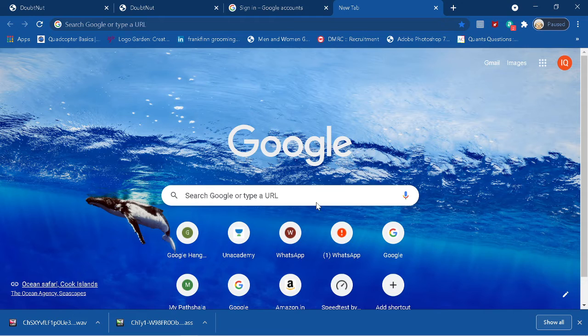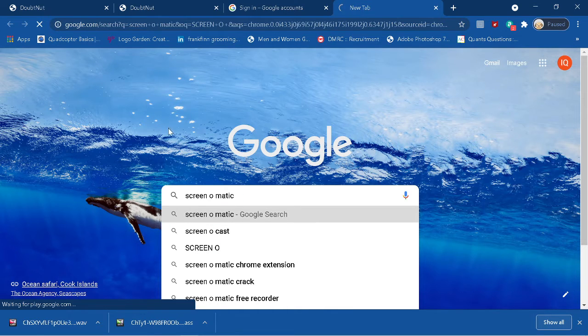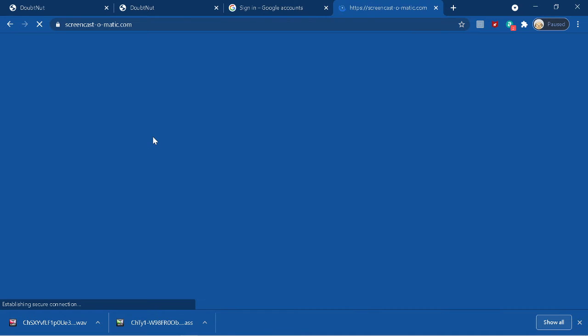So how do we download those software? We have already provided you the links to those software. For Screenomatic, we can do one thing. We have to search on Google for Screencastmatic, and we have to click on the very first link on Google.